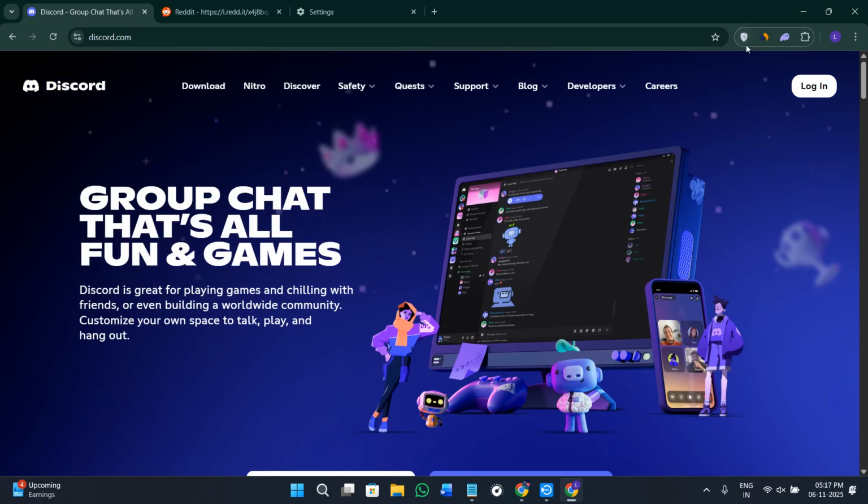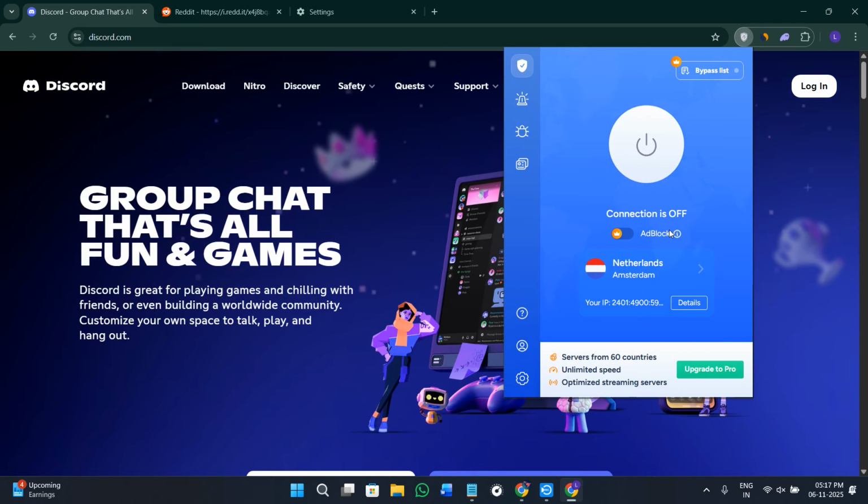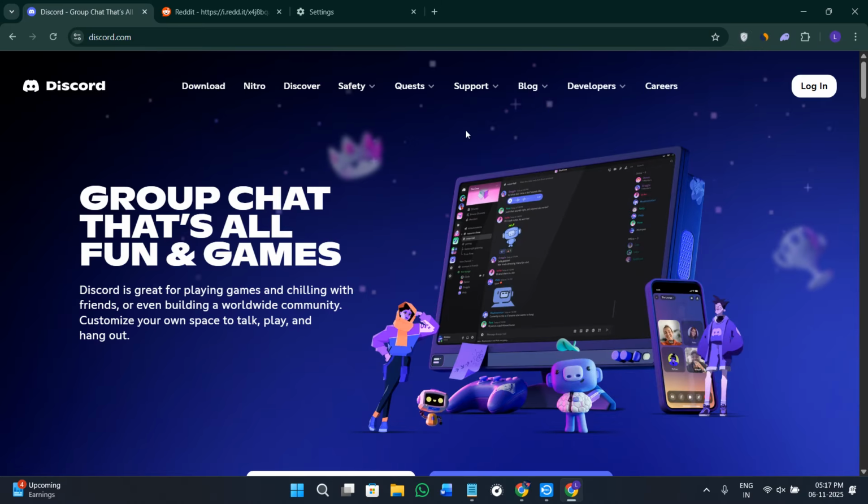The next thing is that if you are using any kind of VPN, as you can see, I have a VPN right now, you just have to turn it off. If you are using any kind of proxy as well, you need to turn it off. Discord's bot protection can get triggered if your IP changes or if it looks suspicious. So you need to disable it temporarily and then re-verify.